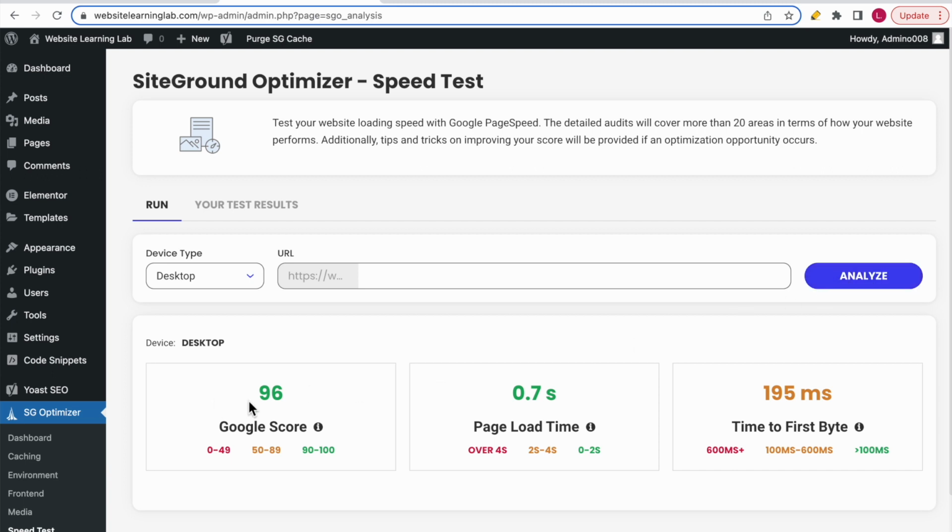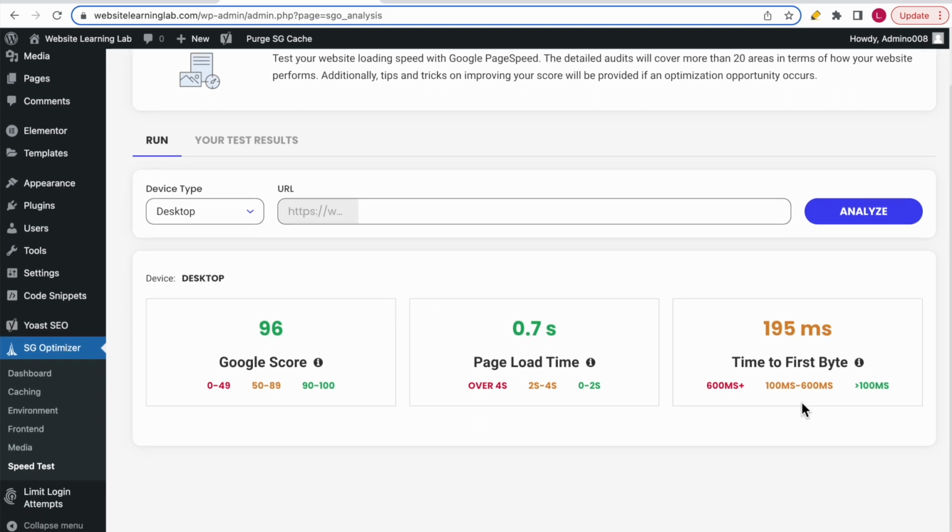And over here you can see the Google score, it's 96, and that would be the score that you can see if you use the Google speed test on their website. I've made a separate tutorial on how to use that, but it's related to that score. You can see the page load time is 0.7 seconds, and the time to first byte is 195 milliseconds.